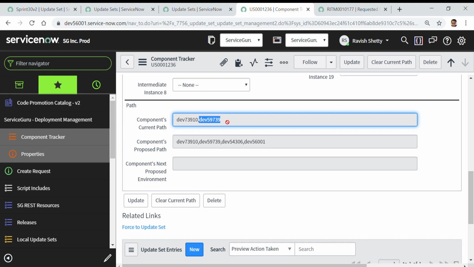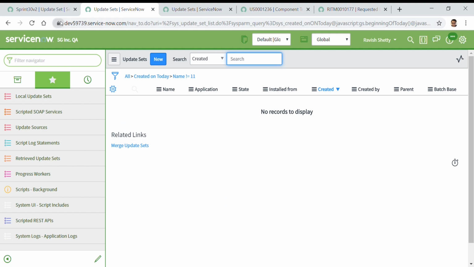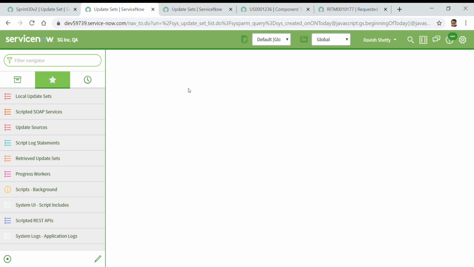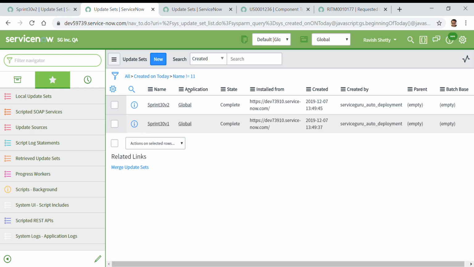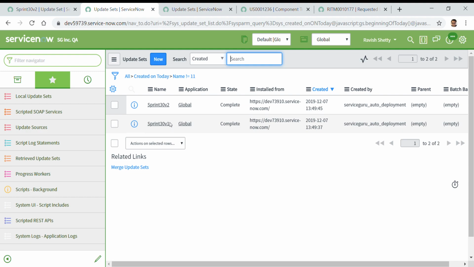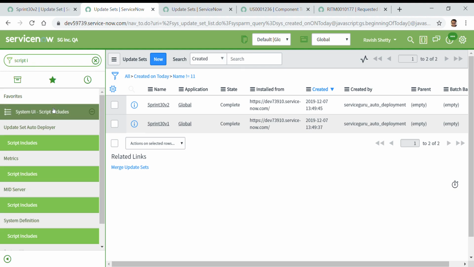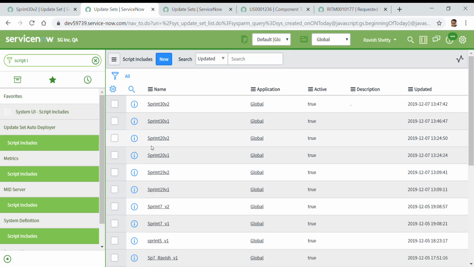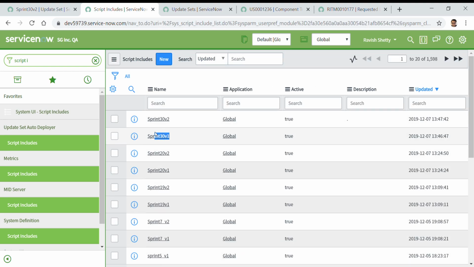So let's check that. The update set name is print 30v1. So this is the QA instance. So yeah, I see 30v1 and 30v2 committed. Let's see if we see that script include over here. So yeah, I see 30v1 and 30v2.